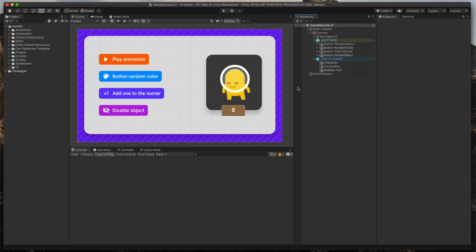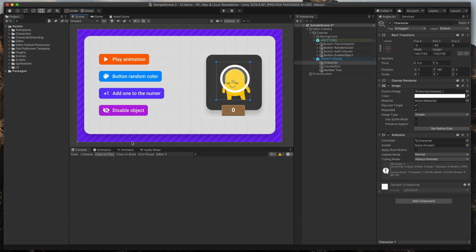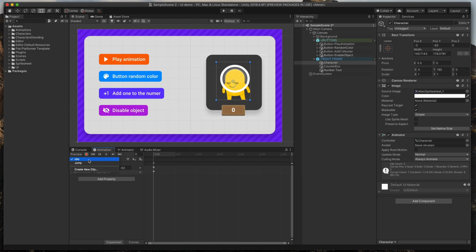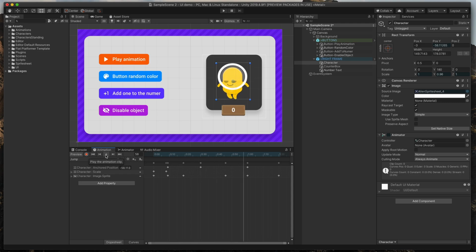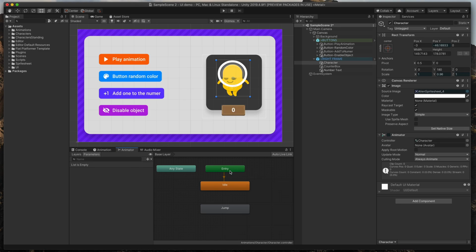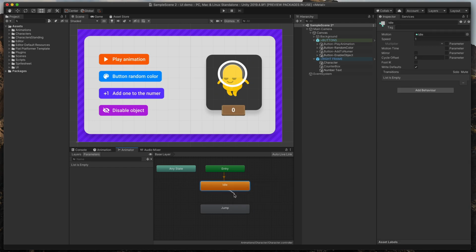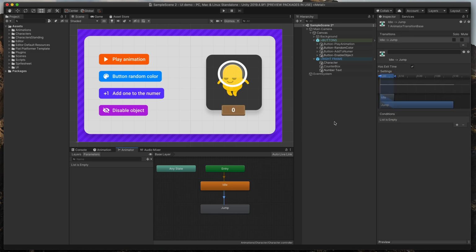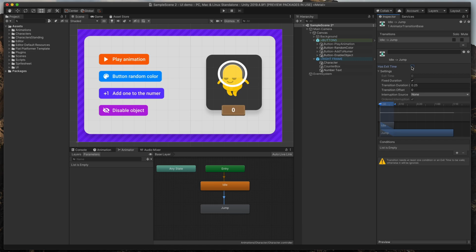So the first button will be very simple. When I click on that yellow character and go to the animation tab, you can see that I have prepared two animations, idle, which is just standing, and jump. To allow us to easily run a jump animation, we need to go into animator and create animation transitions. Right click on idle, select make transition, and drag the whole arrow to jump. Then select the newly created transition, and in settings, deselect has exit time, and change duration to 0. That way, animation won't play by itself and only when we tell it to.